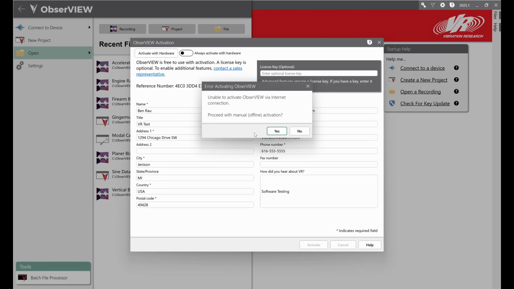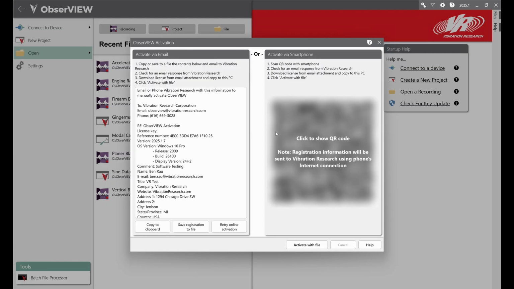You'll notice the box that pops up and asks to proceed with manual offline activation. When I click Yes, I'll get a set of instructions in a file. I'll have to go ahead and copy this information into my clipboard, send an activation email to ObserView at vibrationresearch.com. And after I've done that, I'll receive a key file back, which I'm then able to use to activate.